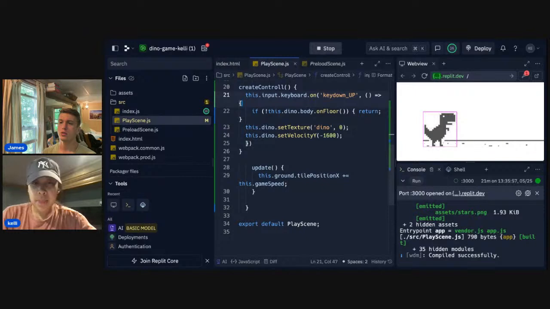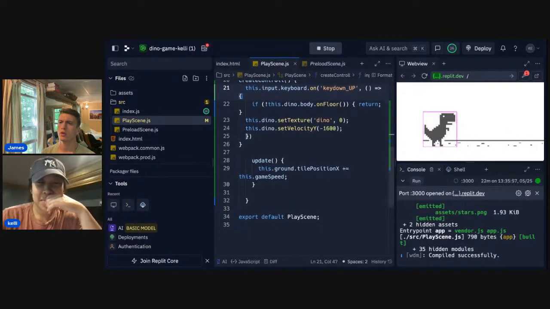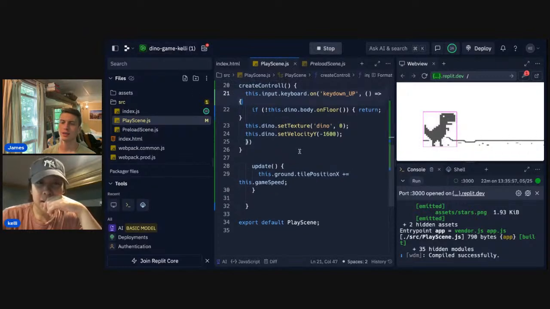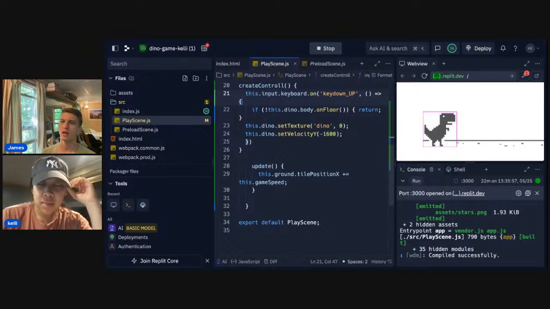And what's on line 22 says, okay, if the dino body is not on the floor, then return. What do you think that's saying? Keep in mind that the exclamation mark means not. So if the dinosaur body is not on the floor, when it's in the air jumping, then return.